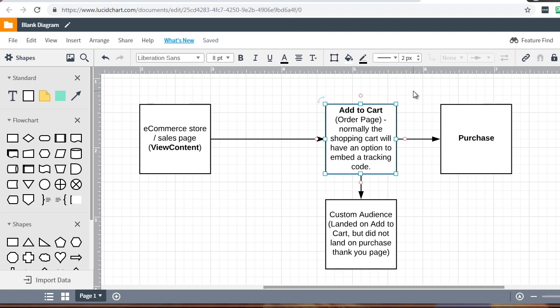Now, bear in mind that most shopping cart systems online will generally allow you to add some sort of tracking pixel on the order page. Now, if they don't allow that, then there is kind of a workaround, but I'm going to talk briefly about this. I'm not going to go into it too much because I don't want to make it too complex.